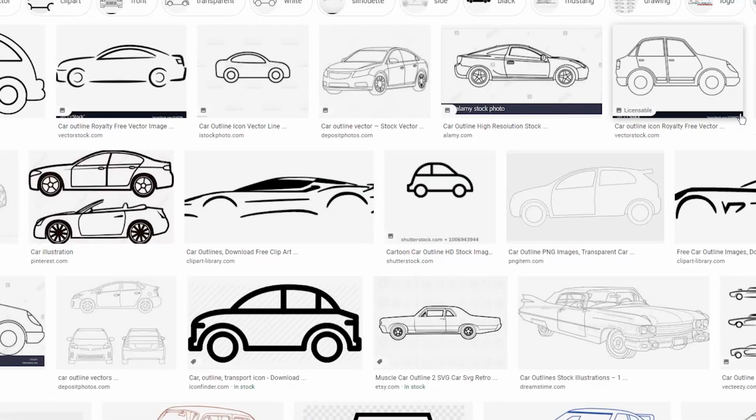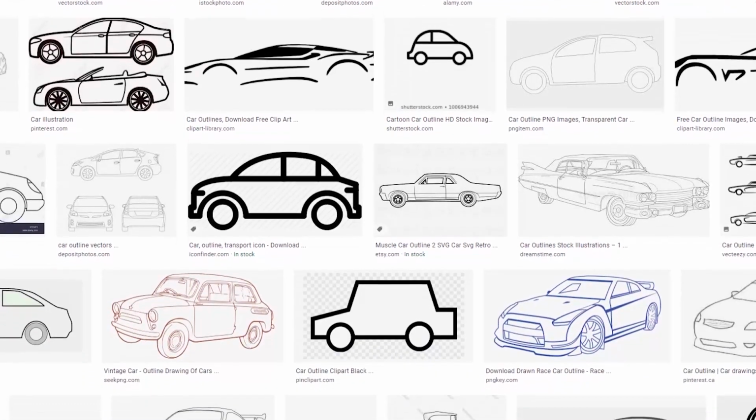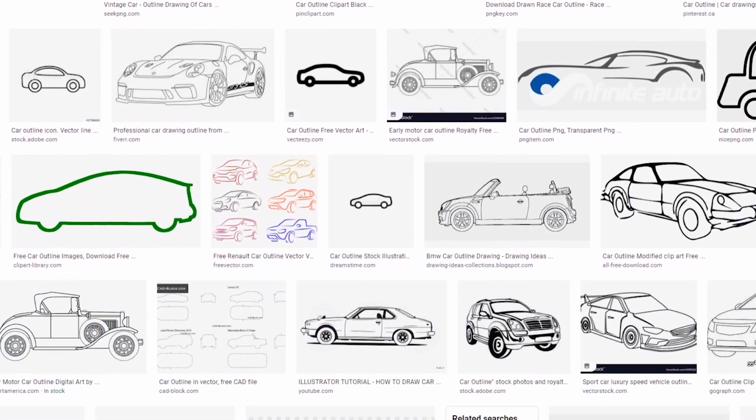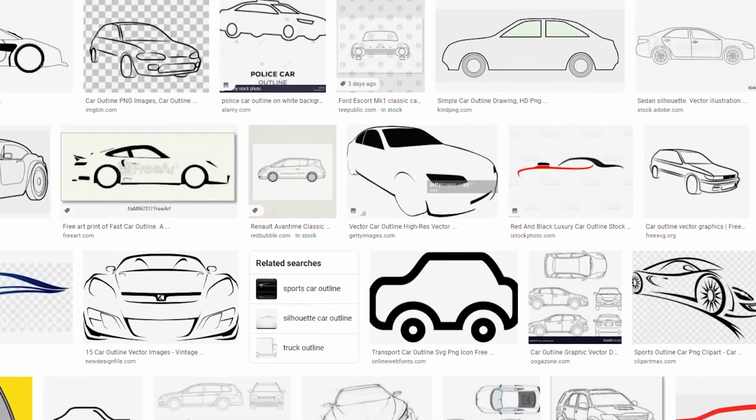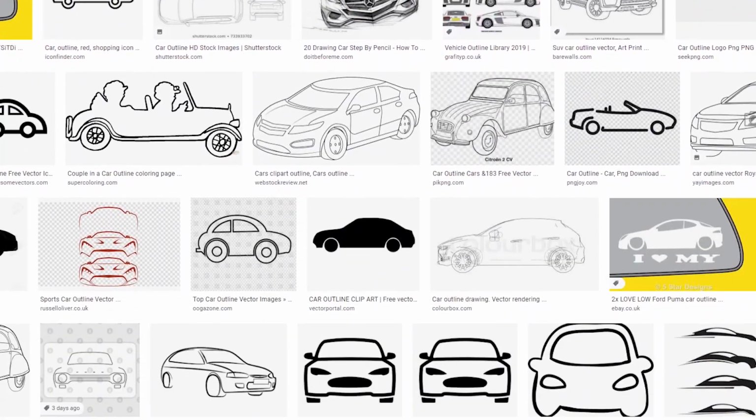Okay, so before getting into any of the modeling, you want to make sure you have a decent reference image to work off. I tend to look for line art, which is essentially just an outline of an image, so it's simple to trace and then it makes life easier later on.